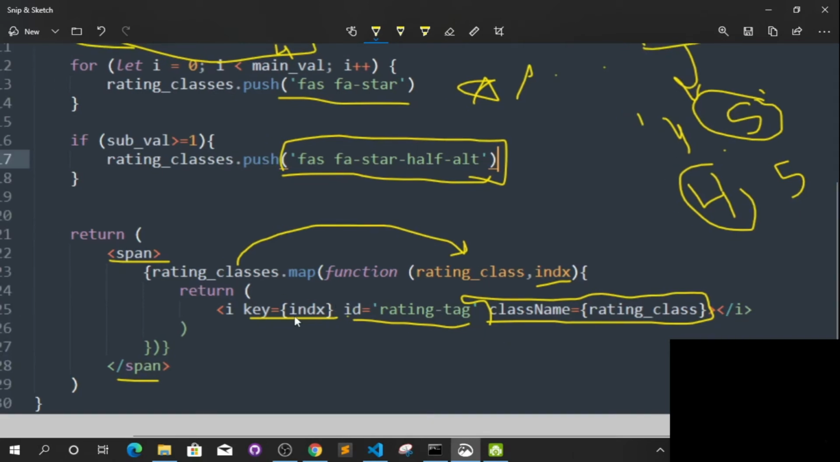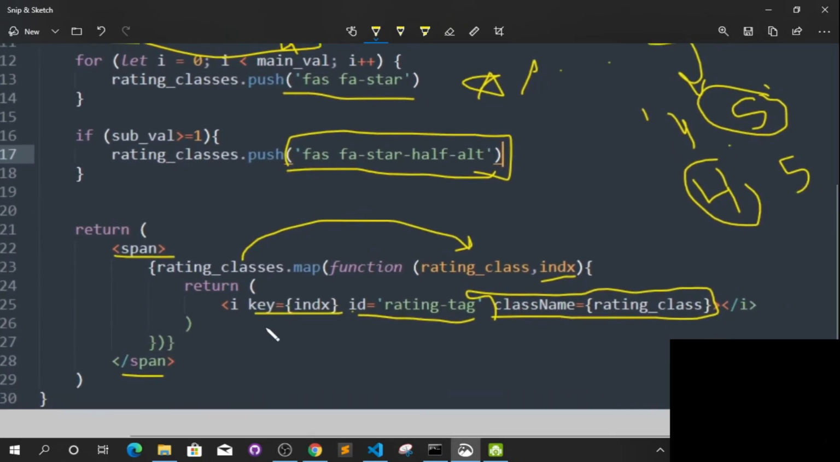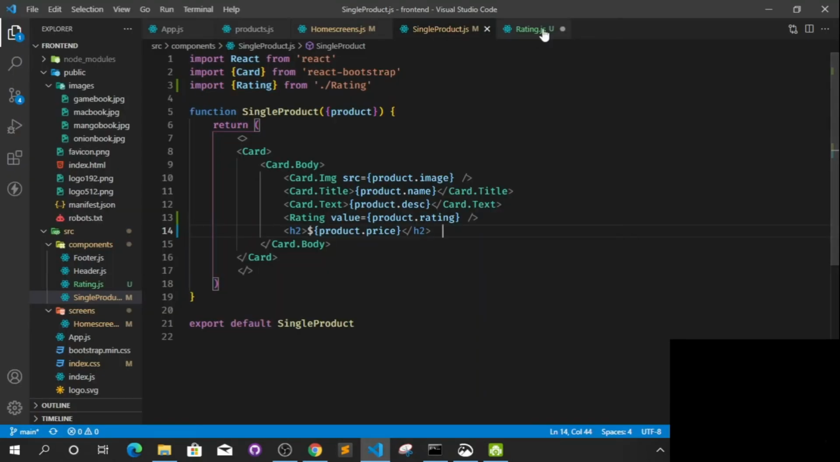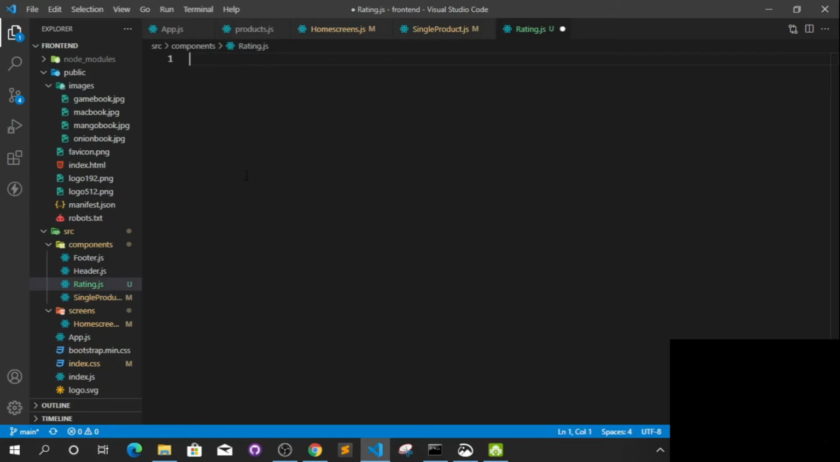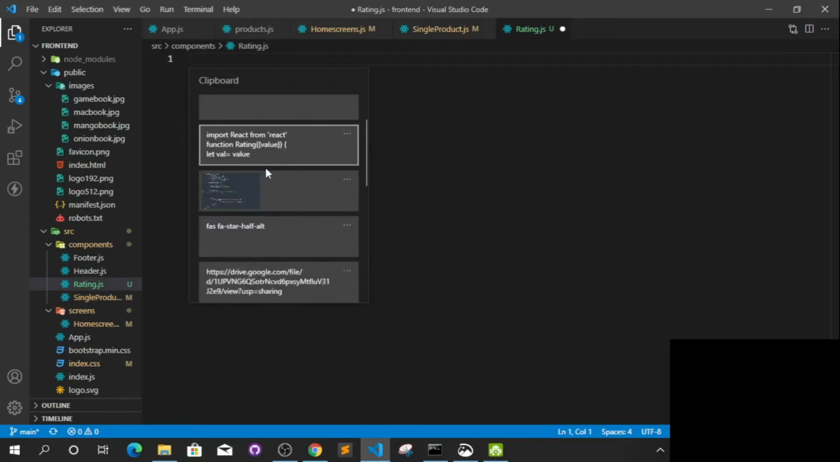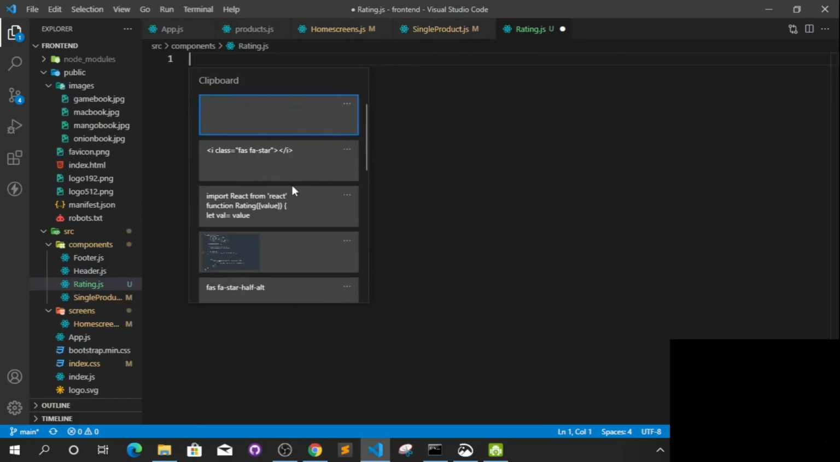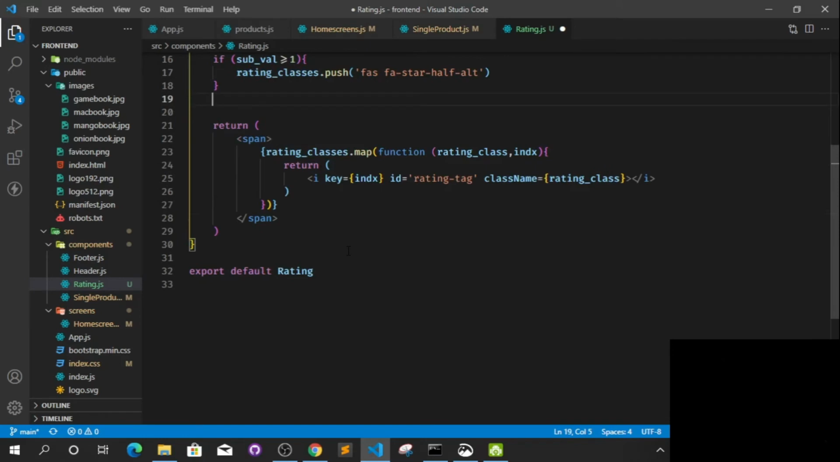Okay, so when I do this, let me paste this code into our rating component. So in Windows we have Windows plus V. It stores all the history which I basically copied in the past. So I will paste this code. Okay, so we have this complete code.